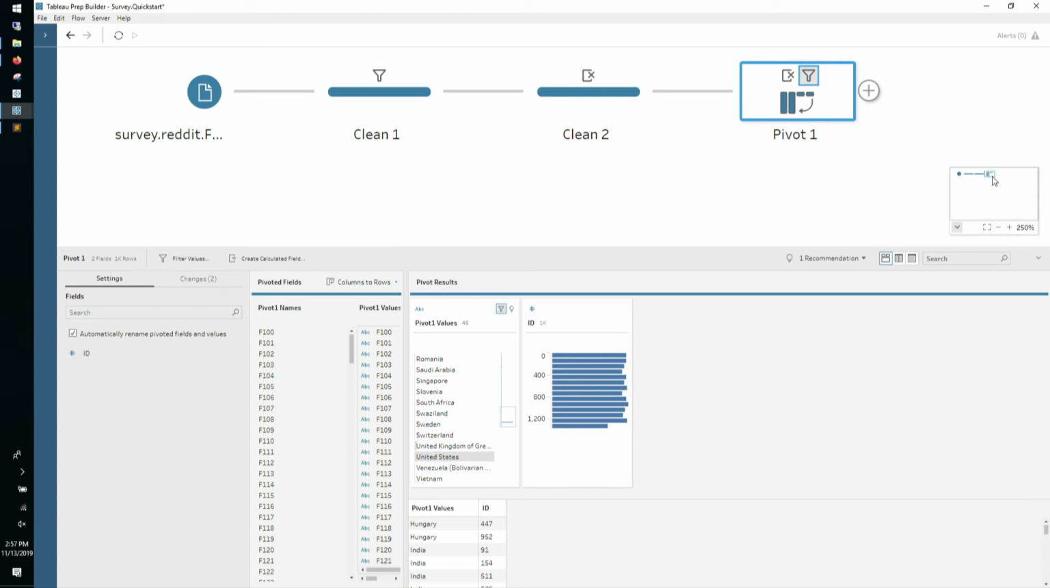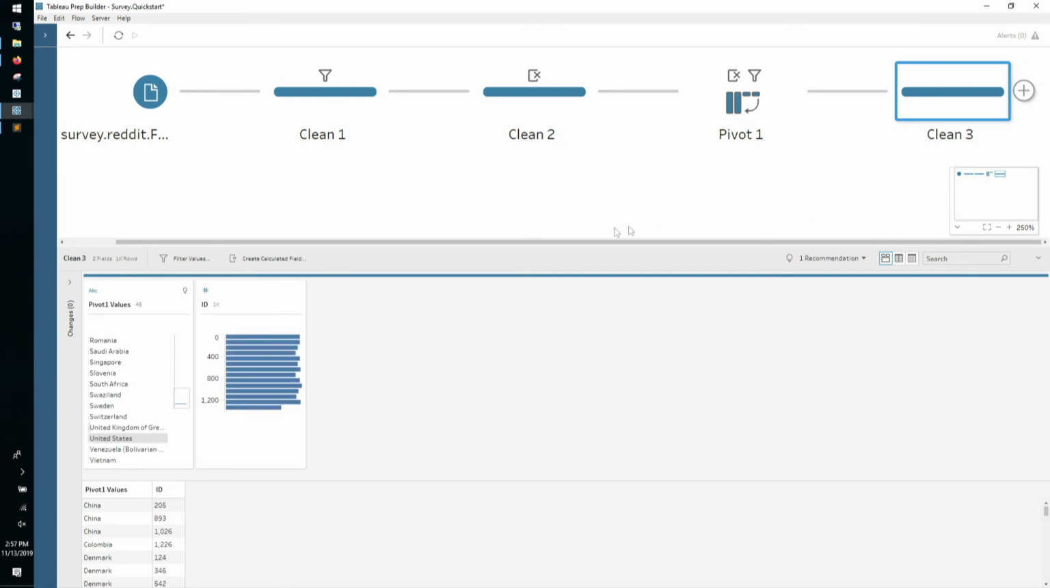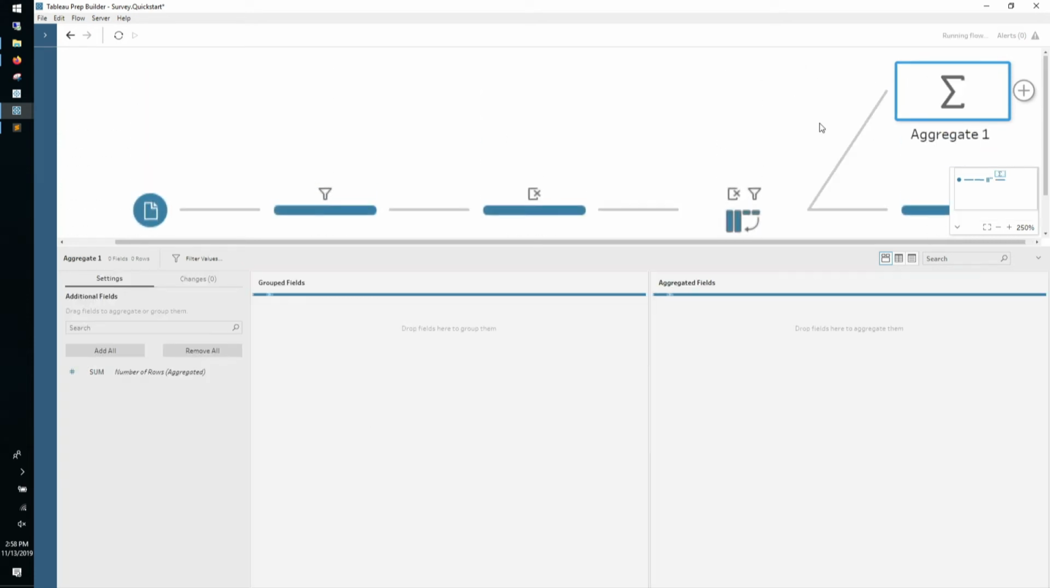If we open up this flow navigator, let's add a step here. So basically, there are a few IDs that have multiple citizenship. So let's actually add an aggregate here. And we want to aggregate on ID, and we want to just get a sum of number of records. So we're going to pull ID over here.